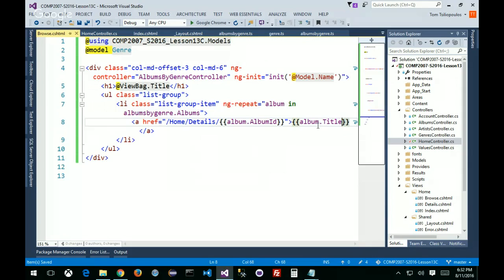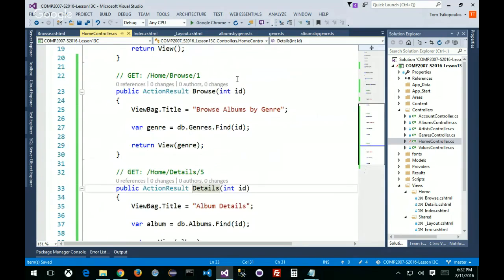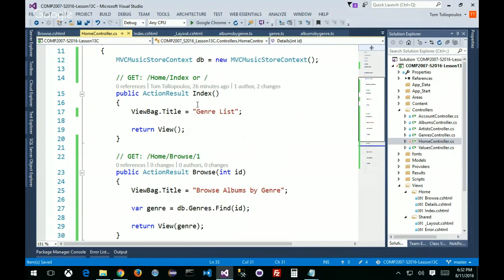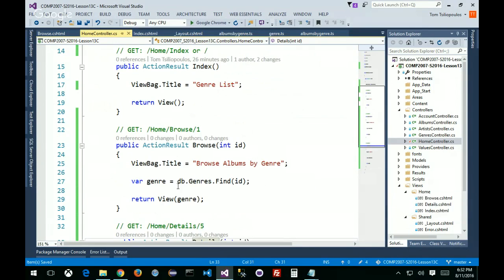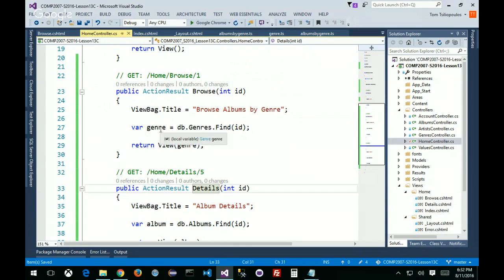Let me explain what we're doing here. So remember that we have a home controller. And the home controller, just to give you a hint again, it's listening for a browse ID. The browse ID is going to come from the genre list. We already have that. When we run the genre list, we have a list of genres. We have the number of albums next to it. We click on the genre. It gives us an ID to browse. And then what we do is we send the genre model into the view. But what we're sending here is actually the ID of the genre that's being teleported to the view itself, right?